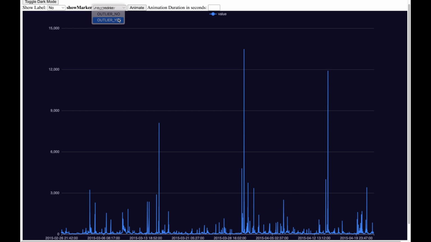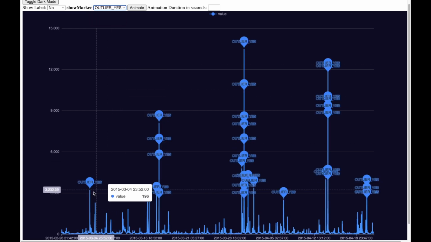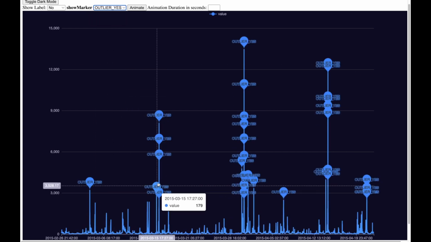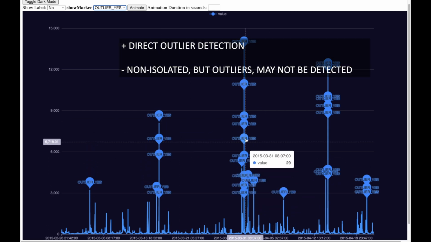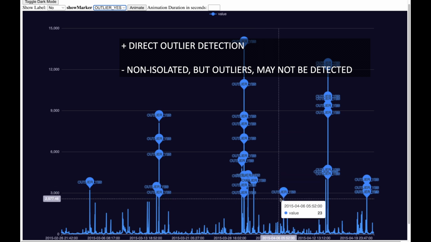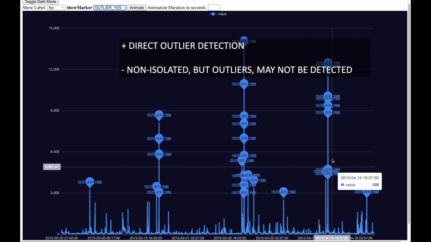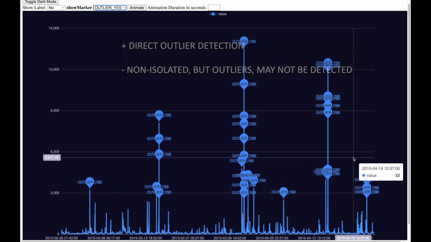Now let us try to plot them on a time plot, and let me now go ahead and select the outlier equal to yes. And yes, this gives me a very good idea of outliers. It is direct. I do not need to bother about clusters, and I have my outliers.